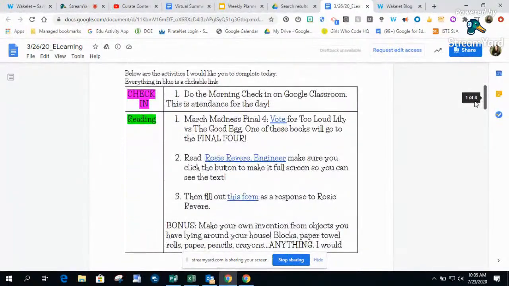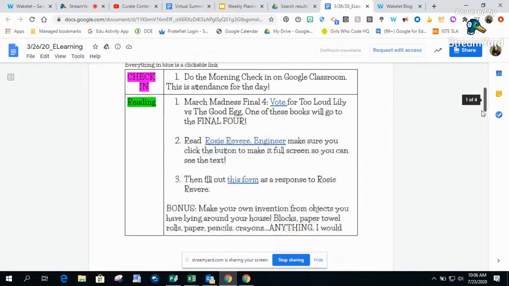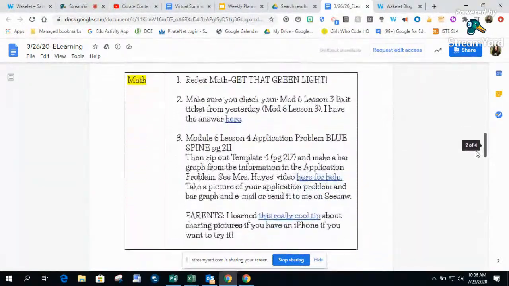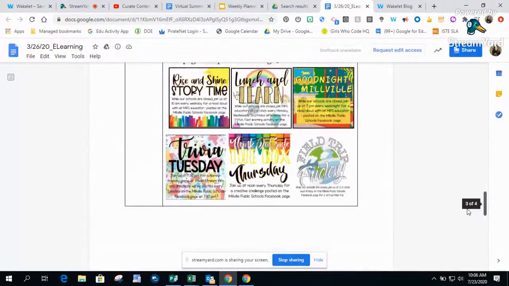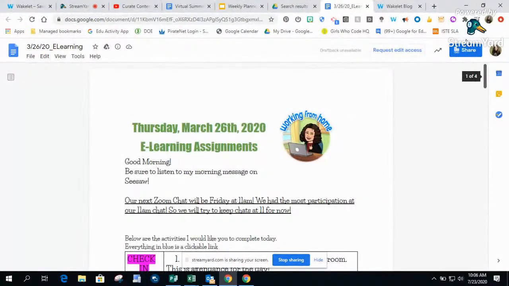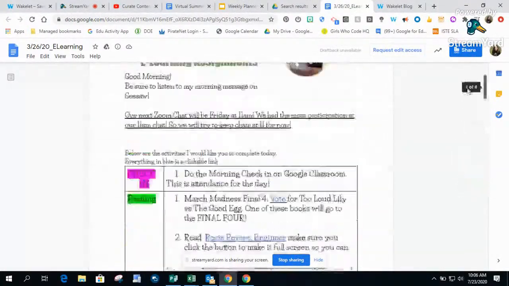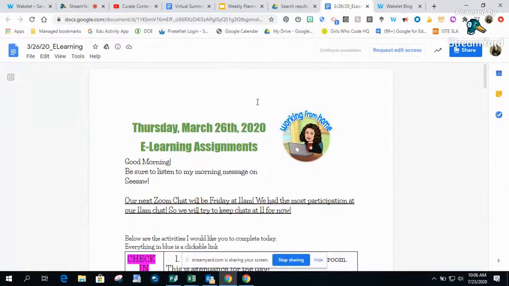So she said, check in. Here's what you have to do for reading. And she gives them links. So they have to vote for a book, read a book, fill out a form. And every single subject is broken down with links, and she tells them exactly what to do and then gives them some extras if they need some extra activities. So that's one example. I've also seen people do it in docs.